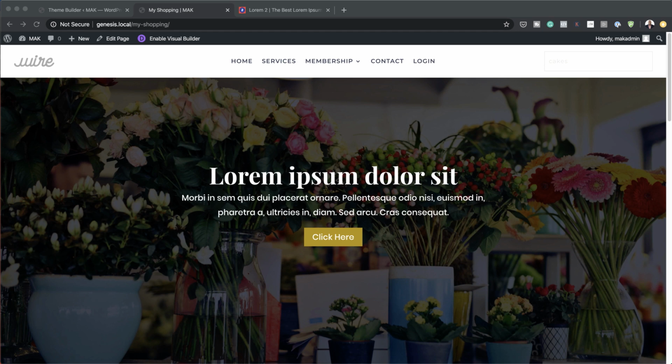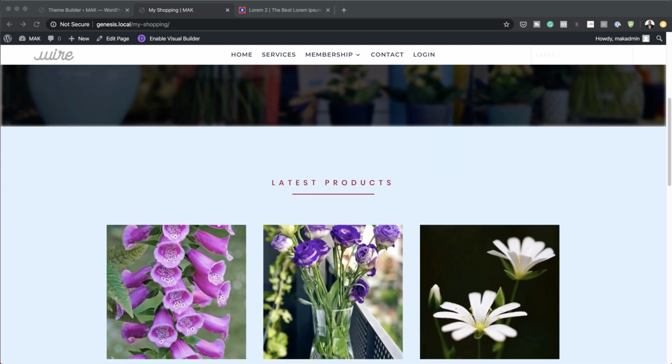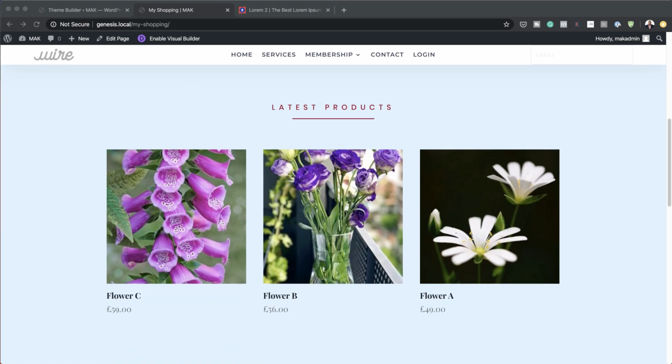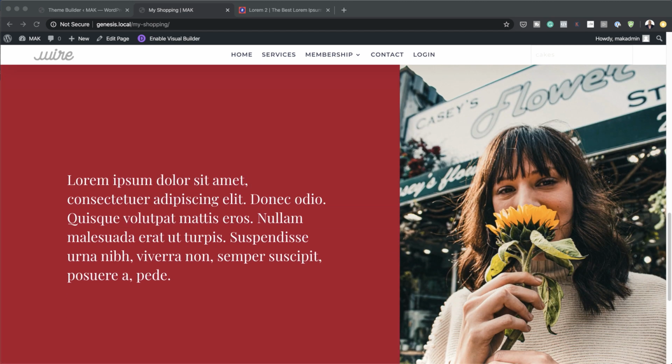In today's tutorial, I'm going to show you step by step how to create this landing page using Divi and WooCommerce. So here we have this main hero area. We also have the latest products area here. I also show you how to add these products in WooCommerce and also show you how to create this section.